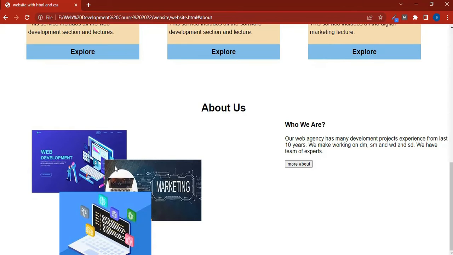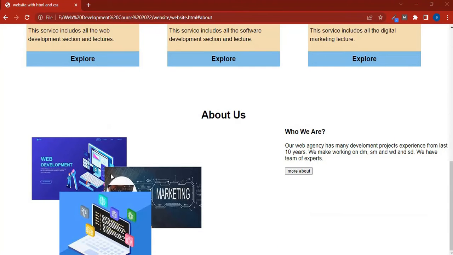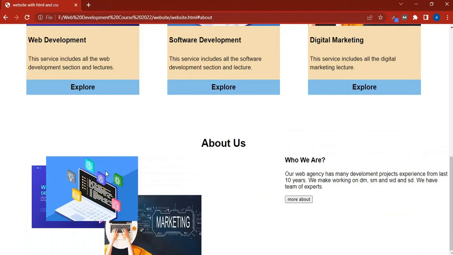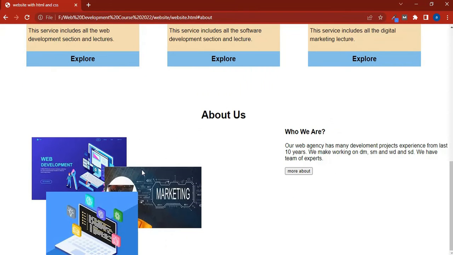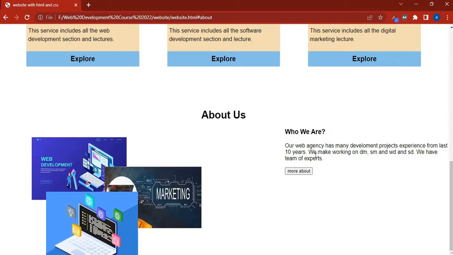Now I use these three images. If I move it more to the left, and from top I write here 180 pixels, actually that looks better, that is on the top, and from left if I use 440 pixels, okay, so that's 440 pixels. Now that looks better. So now I use these images here, and from the right side now we design this section.